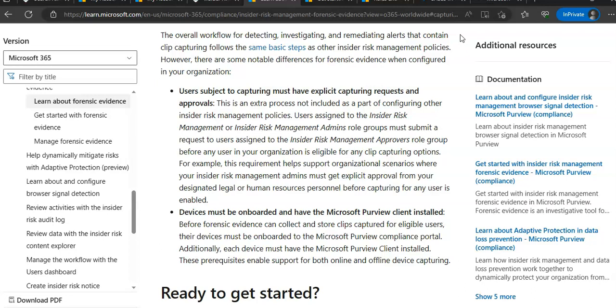And then the device must be onboarded and have the Microsoft Purview client installed. Before forensic evidence can collect and store clips captured for eligible users, their devices must be onboarded to the Microsoft Purview compliance portal. Additionally, each device must have the Microsoft Purview client installed. These prerequisites enable support for both online and offline device capturing.